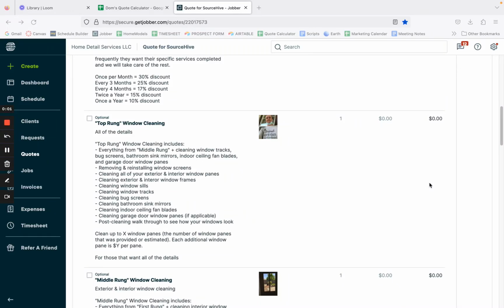So today I'm going to show you how to find the X and the Y in window cleaning quotes. So you see it says clean up to X window panes. Each additional window is Y per pane. And oftentimes we're going to have that X already because we got photos or we counted it on Google Earth. But sometimes we're not going to have it.